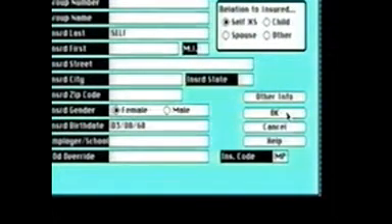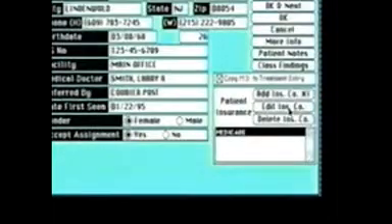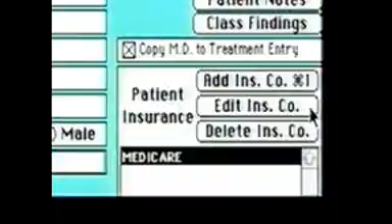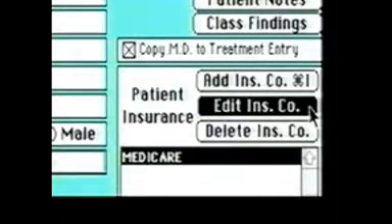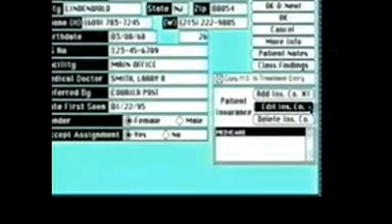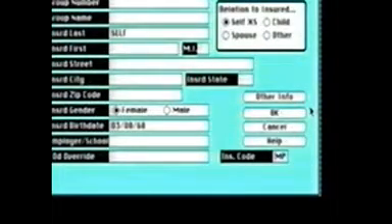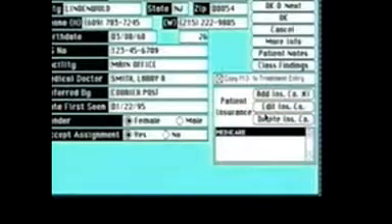If we are done on the screen, we click the OK button. Doing this will bring us back to the main patient entry screen. If we need to make any changes to the insurance company that we just entered, we only need to click the Edit Insurance Company button shown here, and then make any changes required on the patient insurance entry screen. In this case, we're changing the insurance ID number. Then when we click OK, the new insurance information will be updated.